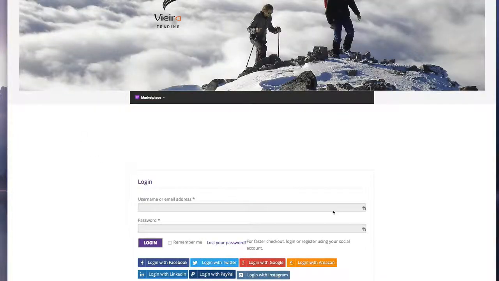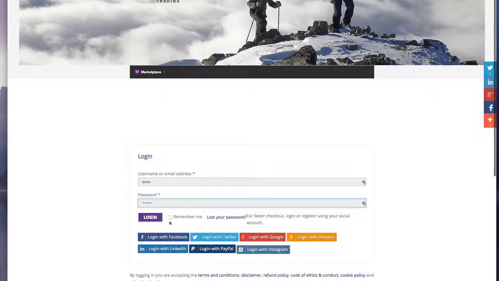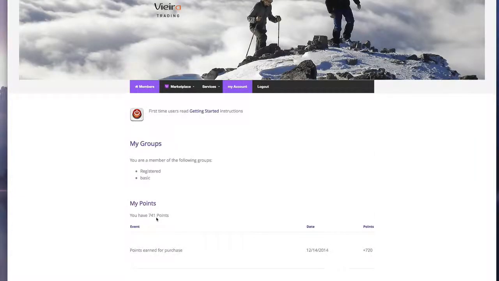You click on login, and I'm going to use an account. Bear in mind that you don't have to use any username or password. You can log in with any of these available social networks. Click on login, and once you click on login, you are going to land on your account.